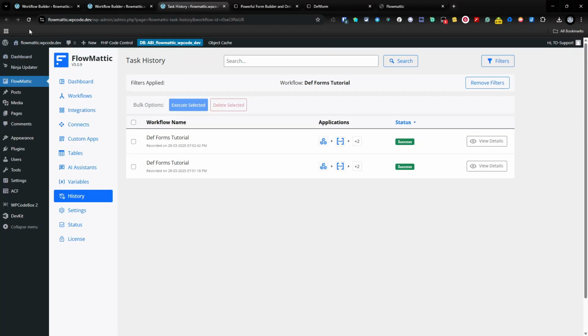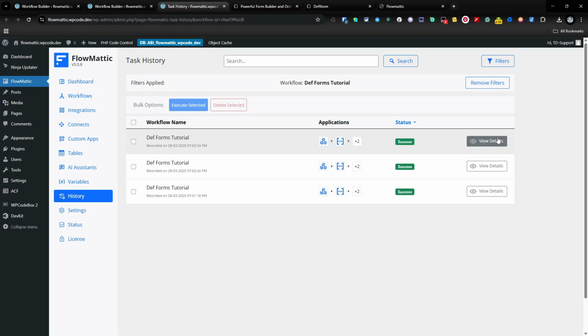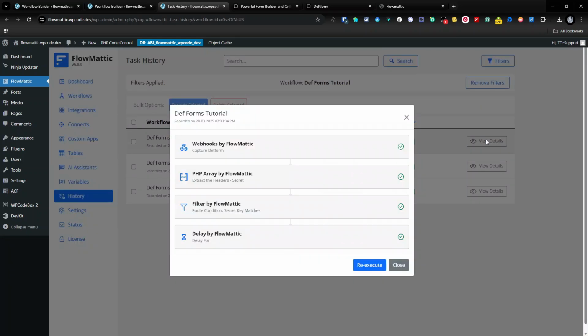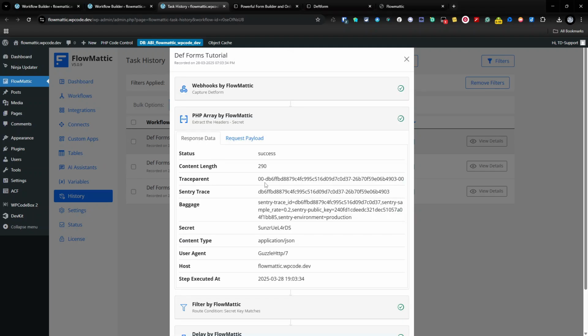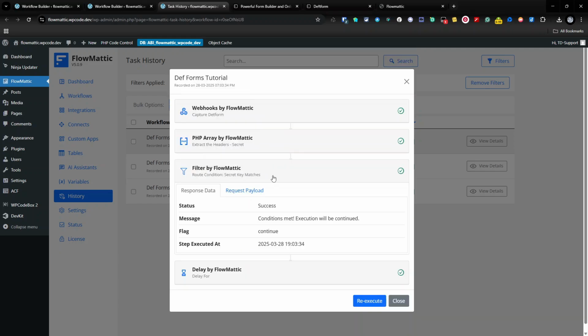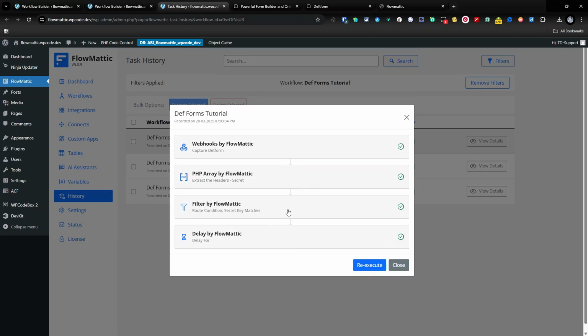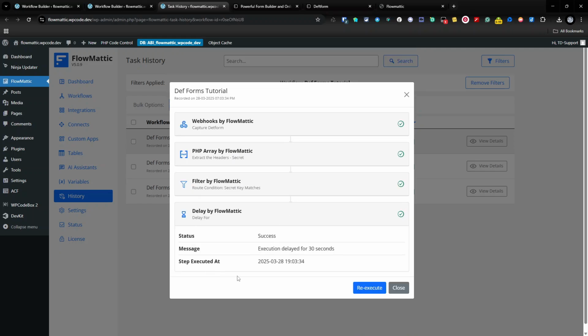I'm going to submit that. I'm going to head back to our history. I'm going to refresh again. We should now have 3 attempts, which we do. I'm going to view, and you'll see here that what has happened this time, because it is authenticated, is our hook fires, we extract our headers, we filter, the condition is met, and then we run a delay of 30 seconds, and that is now how that works.